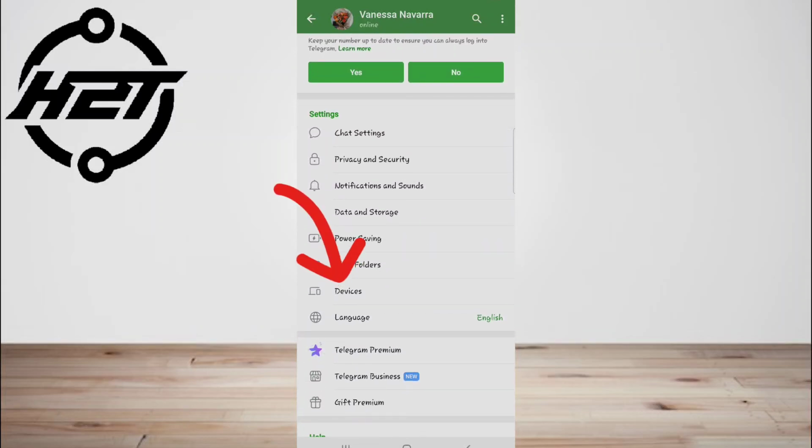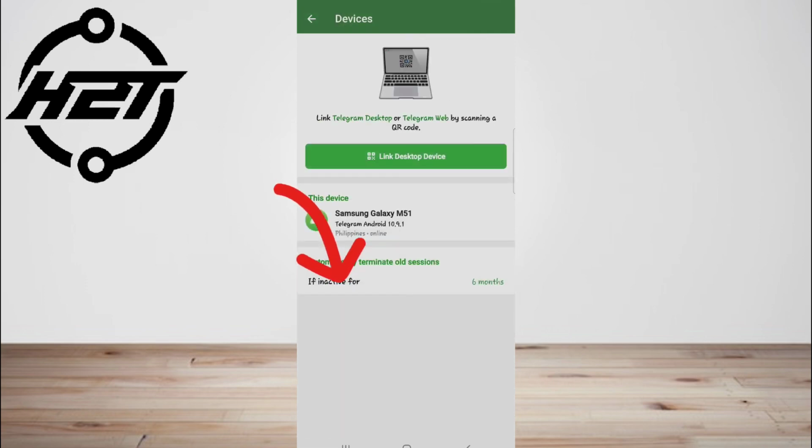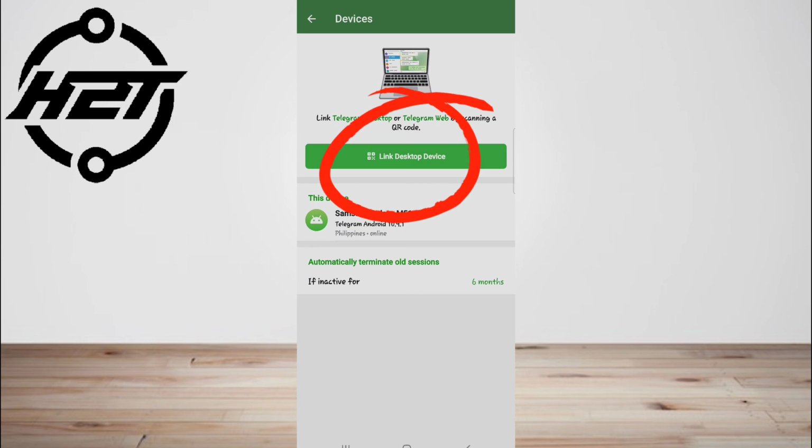Then, tap on Devices. Devices is the option you'll need to manage your account across various platforms, such as your mobile phone or laptop. Simply give it a click to open up this particular option. Upon selecting device options, you'll be presented with details pertaining to the device you're currently using with your Telegram app. Just beneath this information, you'll find an option labeled Link Desktop Device. So, go ahead and tap on it.